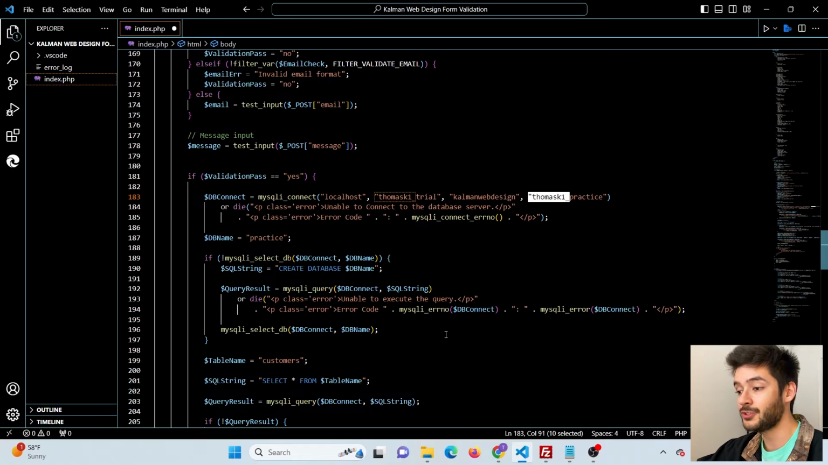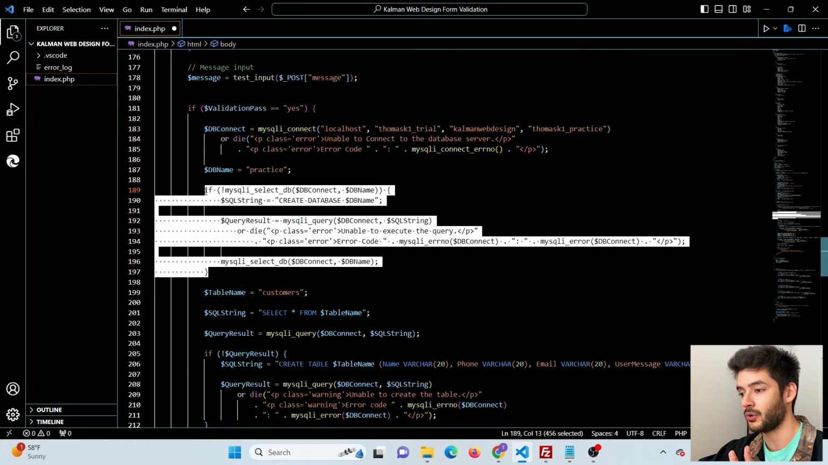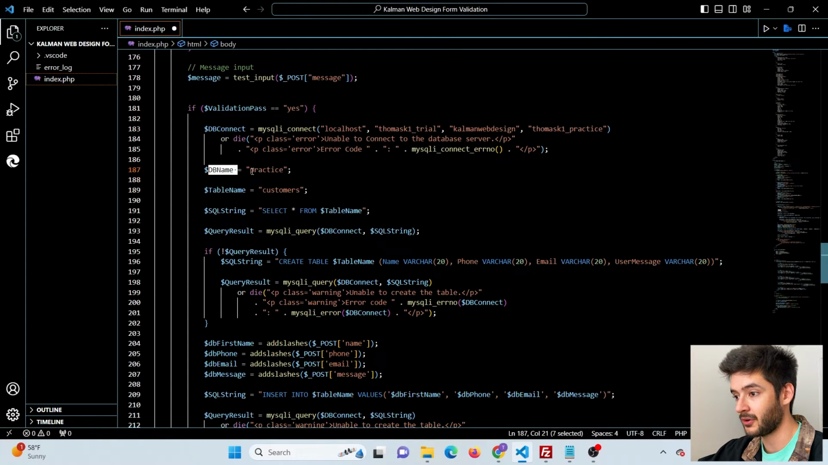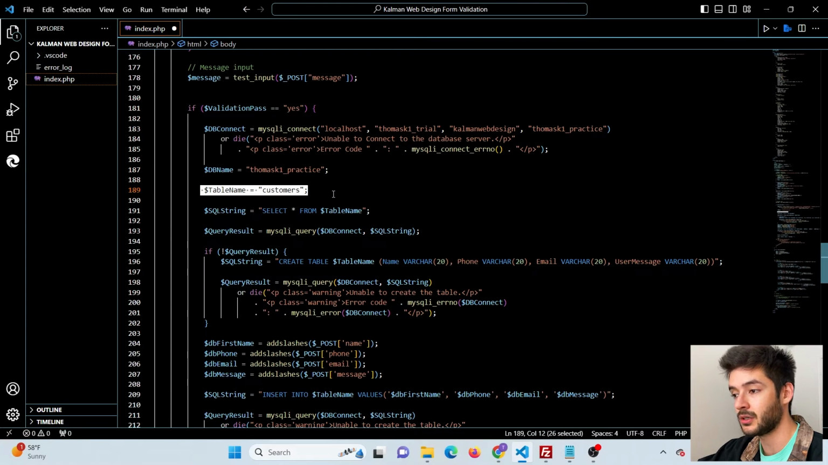And as you guys know, we already created our database and our table, so you're going to notice that we don't need this code anymore because we don't need to create our database if it does not exist. So we're going to go ahead and delete that. And then for our database name variable here, we want to go ahead and add our prefix again. So thomask1_practice, so we can make this work. Table name is still going to be customer, so we don't have to change that at all.